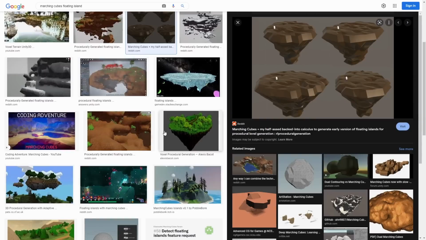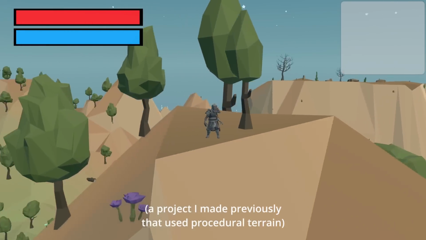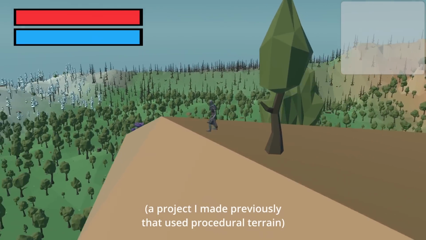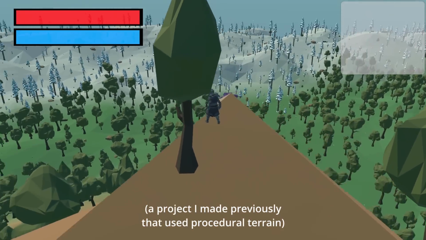I'll start by pretending I'm just making standard procedurally generated terrain. This will be used for the top of the island. Once that is done, generating the bottom will be a breeze.